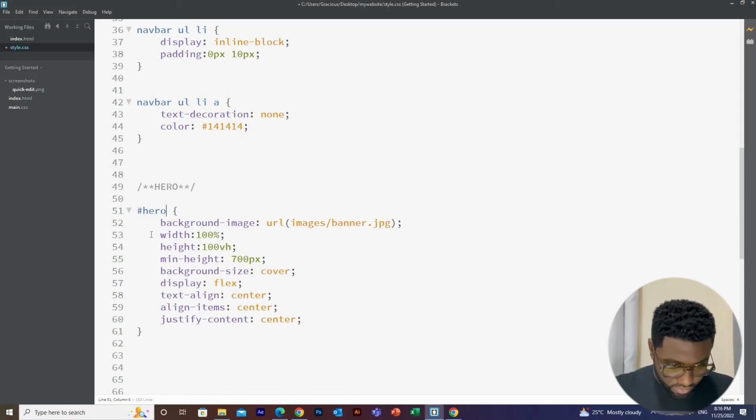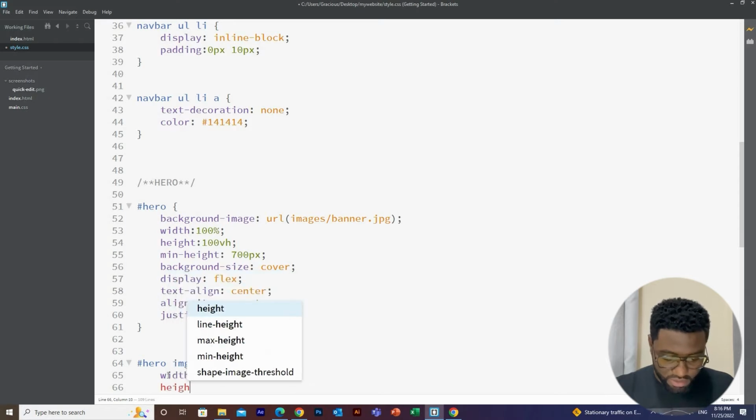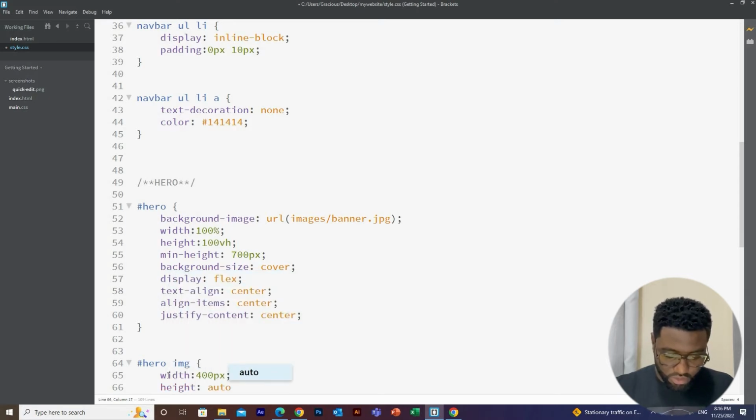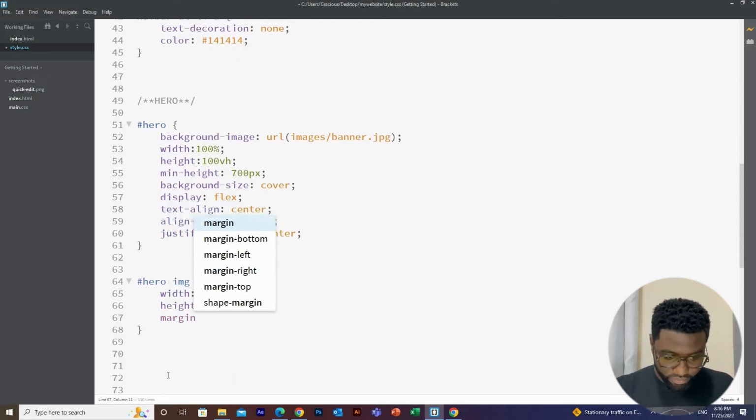And then I'll copy this hero, just hero, and then I want to reduce the image size. So hero, and then the image here, so the width I want it to be 400px, and then the height I want it to be auto. And then the margin top and down 0, and then left and right auto.